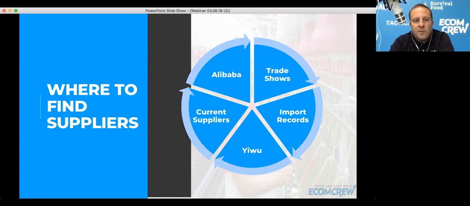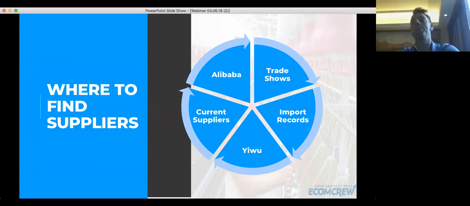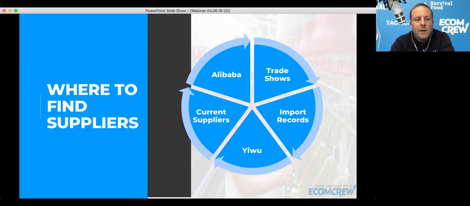And import records, it's a little bit down and dirty, using something like Import Genius or what's the other one, Dave, called? It's like Panjiva or something like that? Yeah, Panjiva. We have an Import Genius subscription now that we just got, looking up stuff ourselves, because it's a great way to find an existing product that is 95% of the way there, 85% of the way there, that you already like, and then using an existing manufacturer to improve that product and make those changes that you want. So something like importgenius.com or panjiva.com.